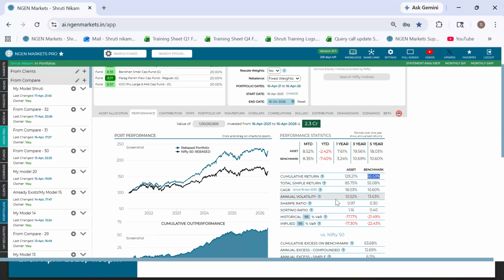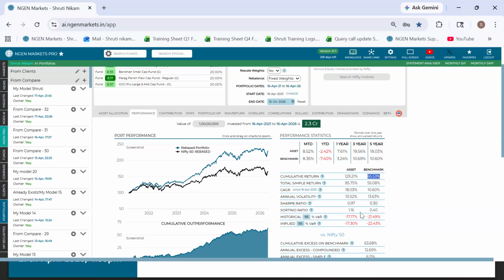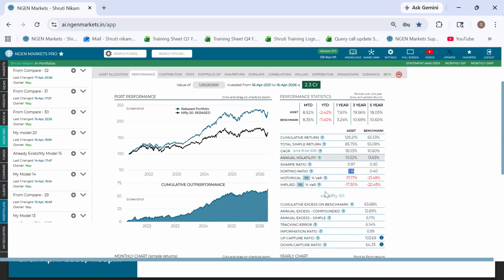Now, moving forward, with this Sharpe and Sortino ratios here. So as you know that higher the Sharpe and Sortino ratio, the better it is. And here we are able to see that our portfolio has generated higher Sharpe ratio of 0.97 and higher Sortino ratio of 1.16. Then you can also check the historical and implied VAR. So here this VAR basically stands for value at risk. And here this value at risk basically tells you the potential loss of your portfolio.